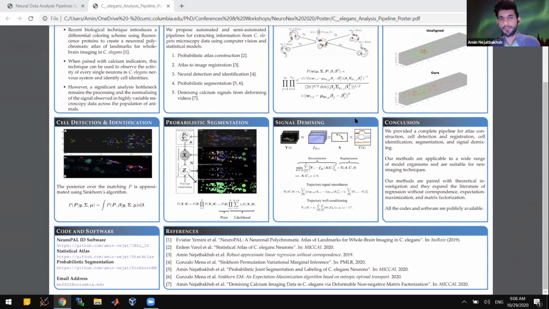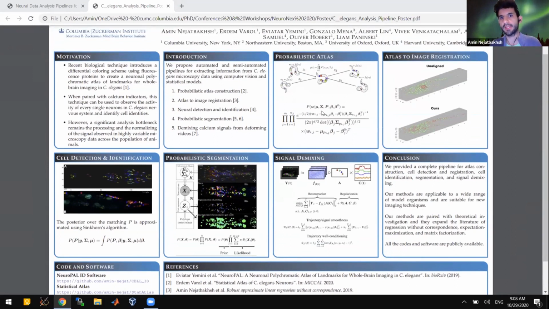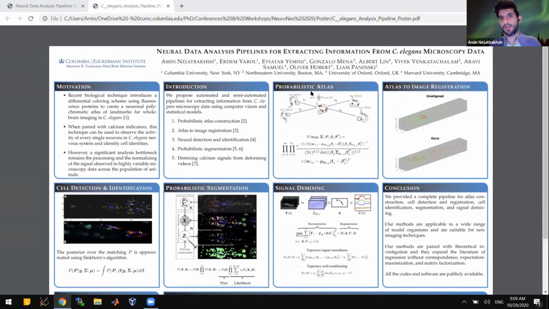So for sure, many of the models that we developed can be applied to other model organisms. In order to develop an atlas for a different model organism, we need to have some sort of stereotypical aspect of the data. Here we know that the neurons relative to the body appear in the same position. This is very similar to what is done in other datasets, like MRI, where you develop an atlas for the human brain, which is like an average human brain.